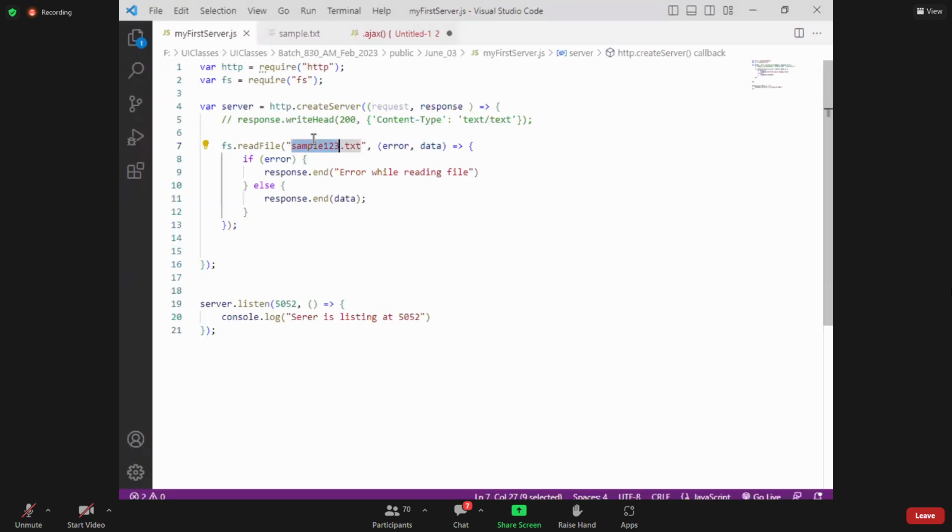The first parameter will be coming when there is an error while reading this file. When there is a success, obviously the second parameter will be there. It is not like data comma error, but error comma data it has to be. Everywhere in Node.js, the syntax is going to be: first parameter is always error, second parameter is always the success object. Clear, everyone? Okay.